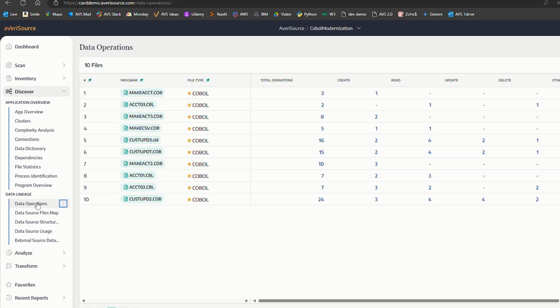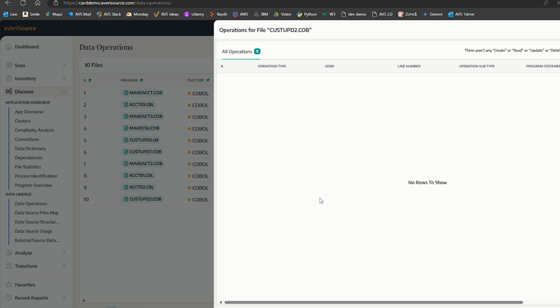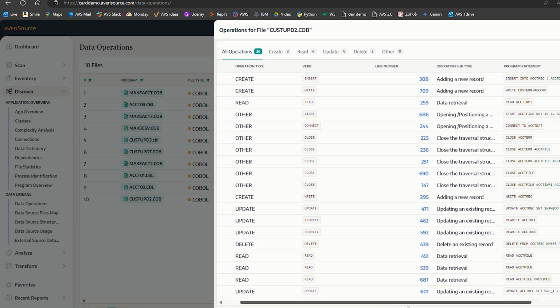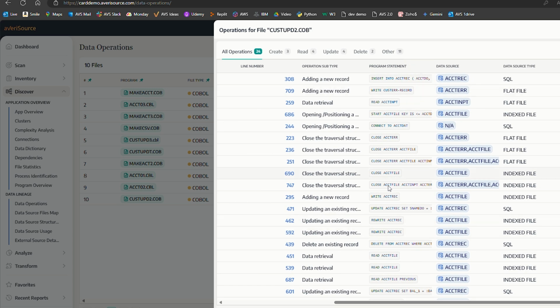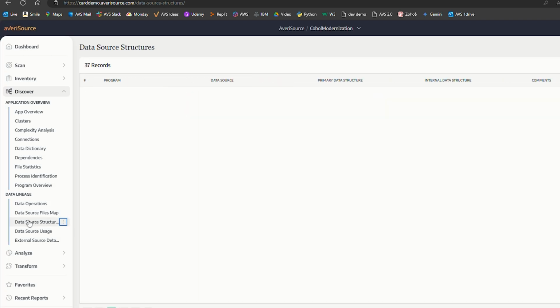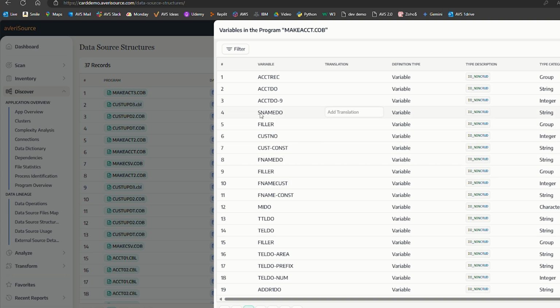Our data lineage views show the data operations being the CRUD activity, the total operations for a particular program, what data sets it operates on, what those statements are for the operation, what types of data sets they are, and in some cases, what the record layout, or we call it data source structure. The structure view shows the layout of those records, gives the data element name, data element type, and also identifies whether those data elements are referenced in the program.